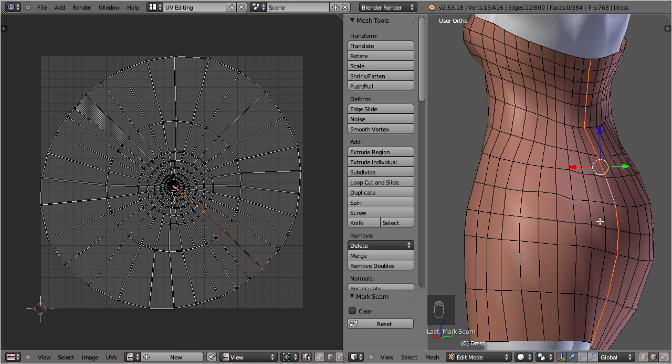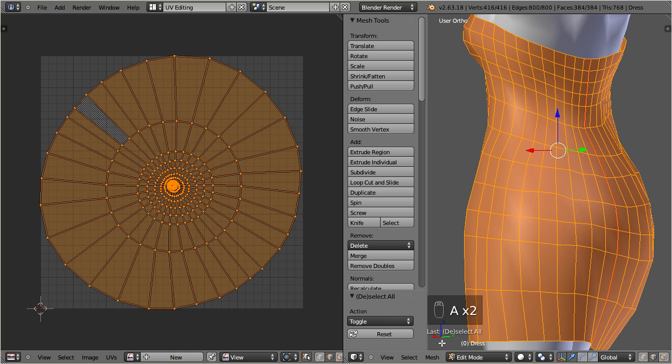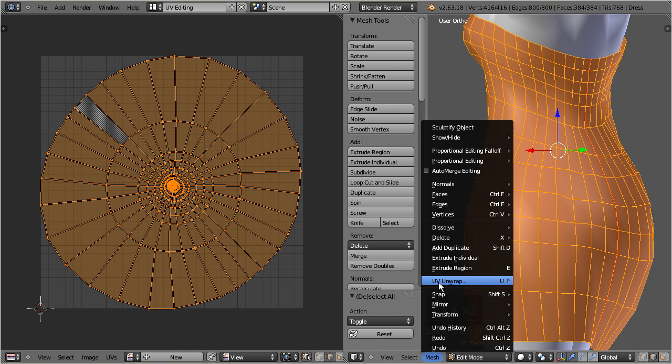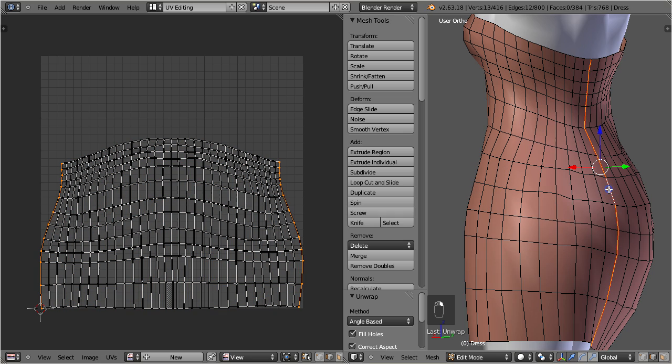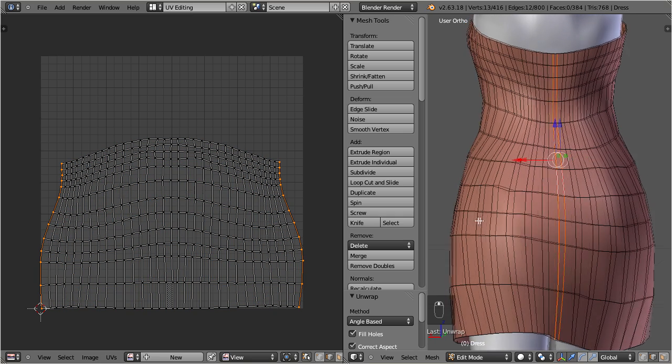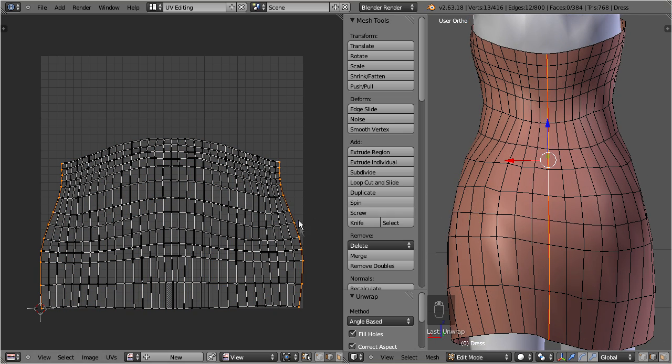Now let us unwrap again. Select all vertices, then call Mesh, Unwrap. Now we get a more appealing UV layout. And when we select only the seam in the viewport, then now we can see that the UV layout has indeed been cut along the seam.